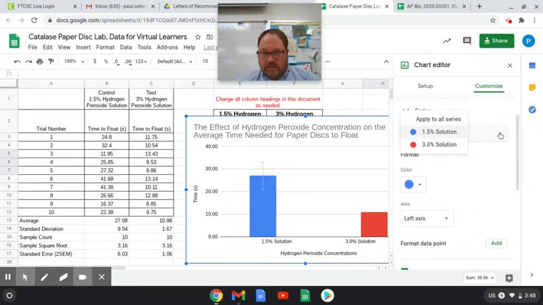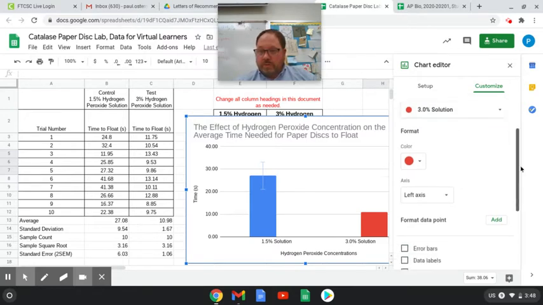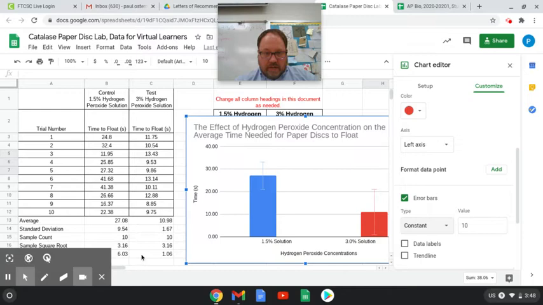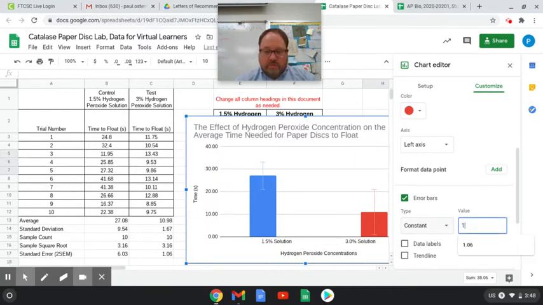Now let's look at a 3% solution. So again, under series, rather than apply to all series, in this case, we'll look at the 3% solution. When we scroll down to look at what we're going to add, we add the error bars. Again, for type, we're going with constant. Our standard error value that was calculated in this instance was 1.06. So 1.06. And then we're all done.